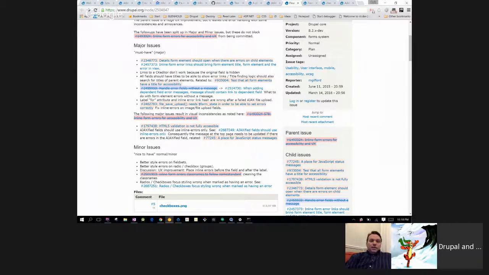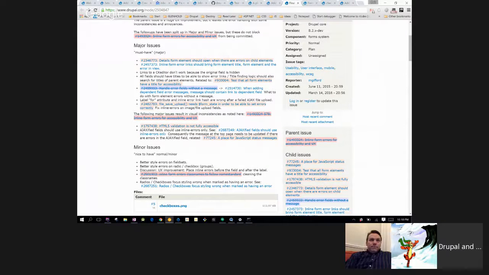Well, I know that one of the issues that landed recently was being able to unit test JavaScript behaviors, to be able to actually use the part of our testing framework that is able to spin up a version of the site, kind of like a unit test, functional test kind of thing, but as a unit test.